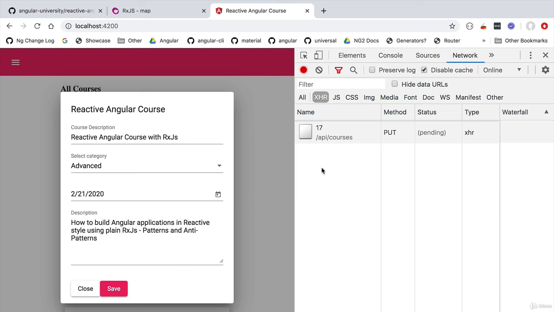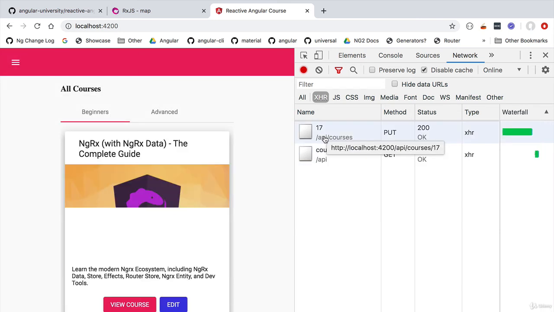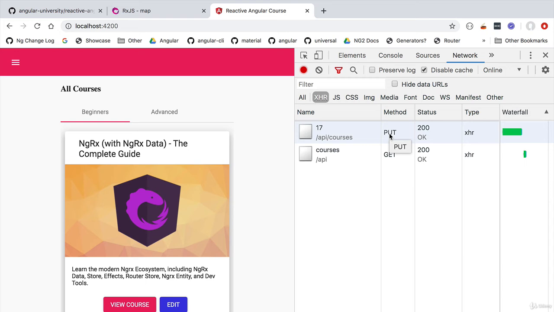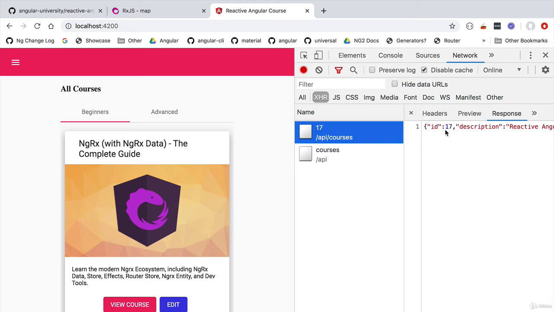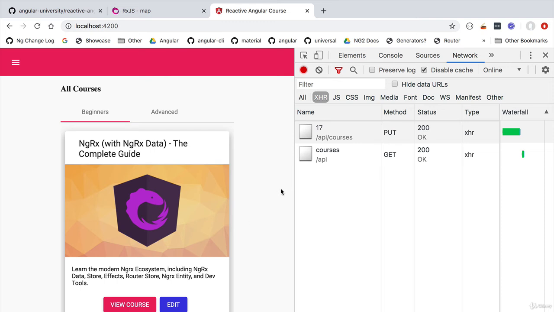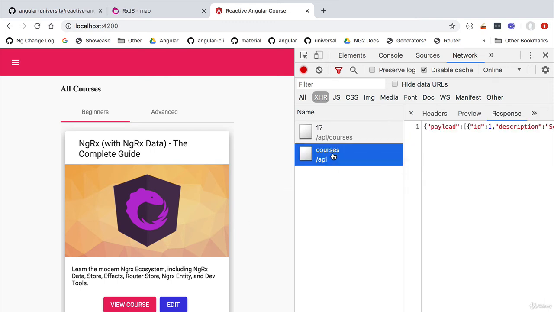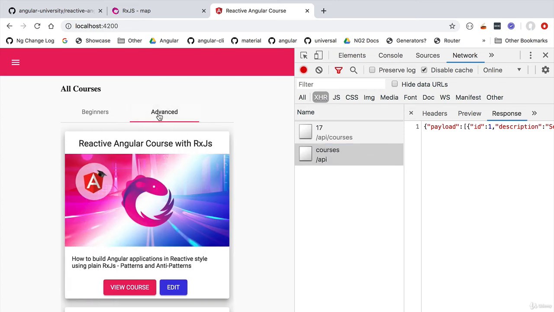So we have clicked here on save. We have done here a request to the backend, a PUT call containing here the new data that we have defined in our dialog. We can see here the new title, Reactive Angular course with RxJS. You can see that the dialog has closed, and we can see here a new HTTP GET request that got the new data from the backend. Now we can see that the Reactive Angular course has been removed here from the beginners tab, and it has been moved here to the advanced tab.